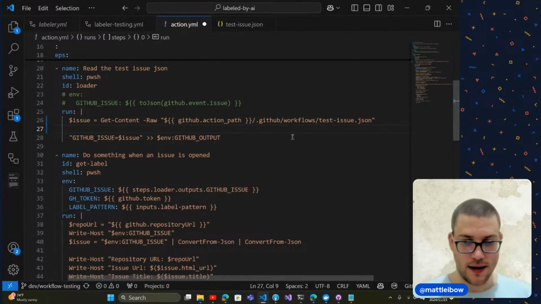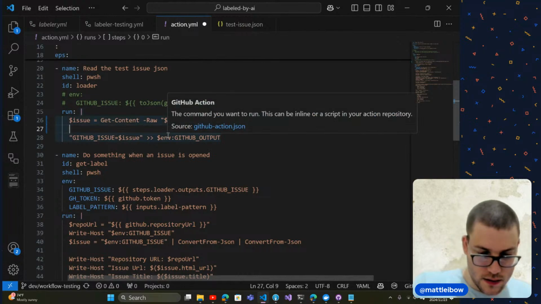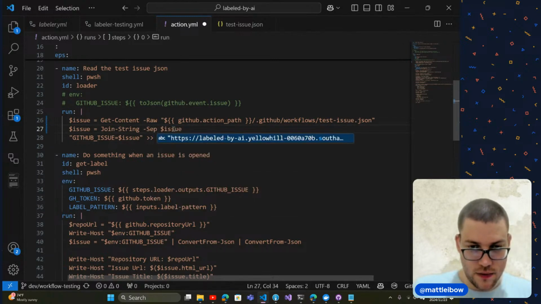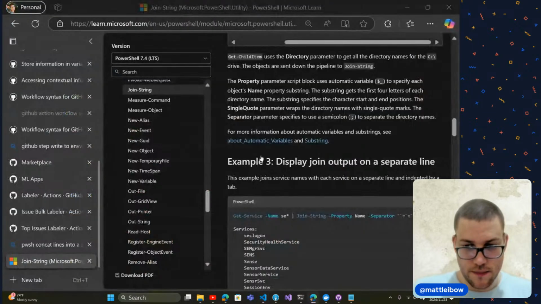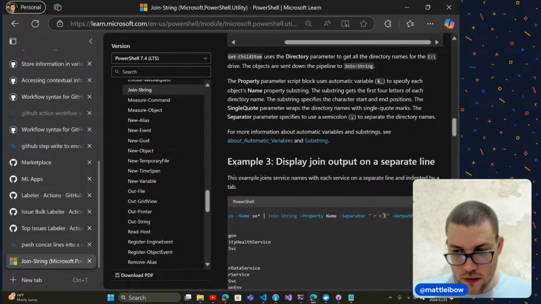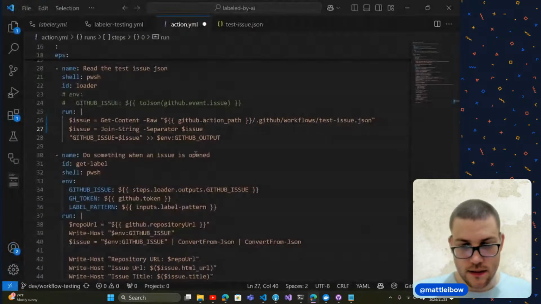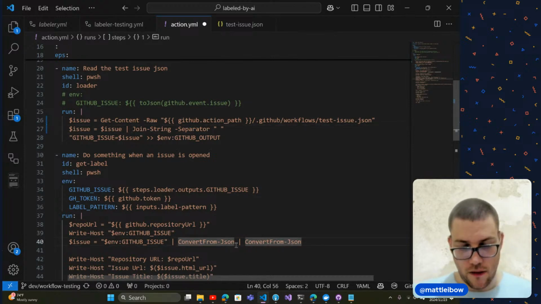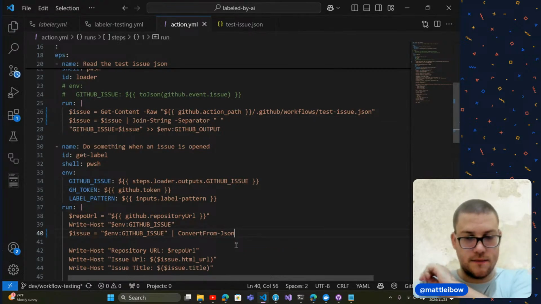So let's do dollar issue is equal to join string, issue, separator, and that's just going to be a space. All right, then I can take that off. I think that will give us what we need.